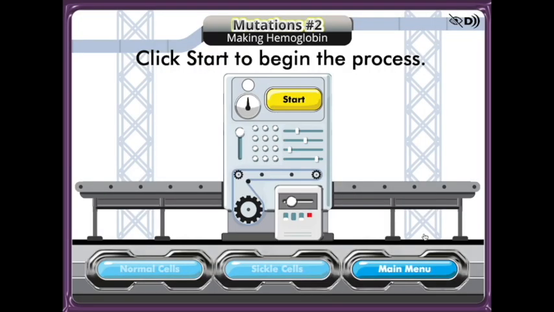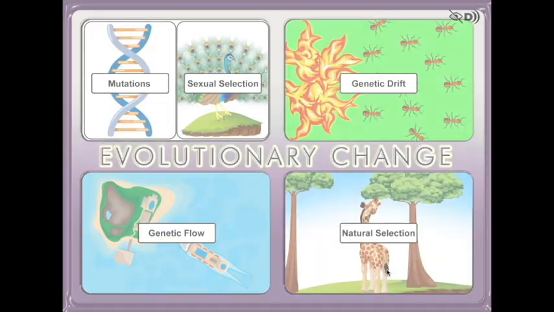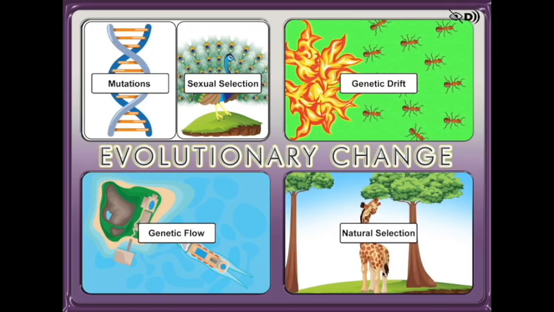Once your code is correct, select the Make Hemoglobin button to view the hemoglobin. Determine if the cells are normal or sickle cells. Select the Main Menu button to return to the main screen.